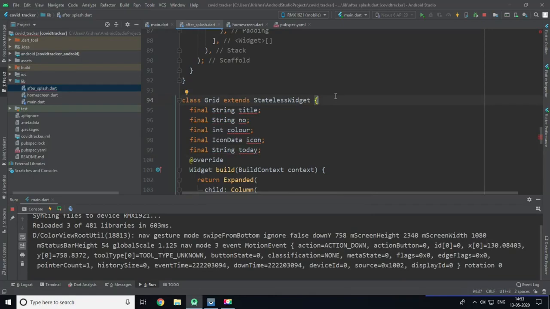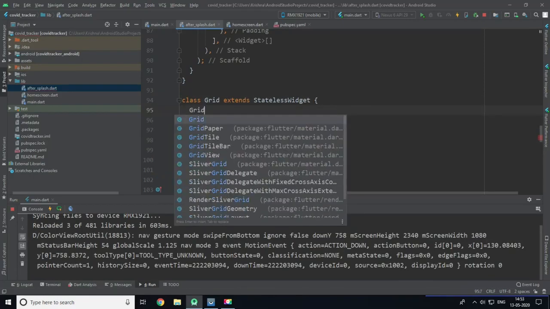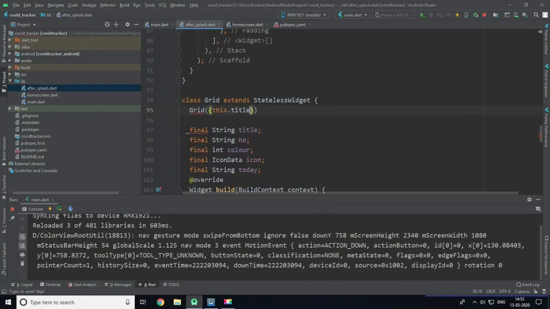today. Let's create a constructor called grid. This dot title, comma this dot number, comma this dot color, comma this dot icon, and comma this dot today.